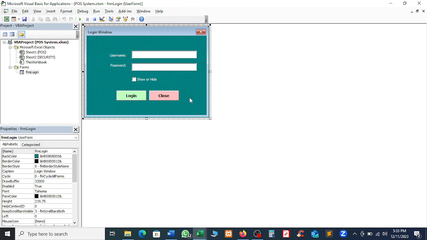So let us look at this button here. This button is to ensure that when we click on it, we are going to exit our application, all right? We are going to close down everything. We are going to close down the system. We are going to close down the whole Excel application, right?